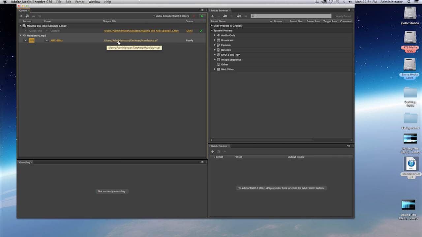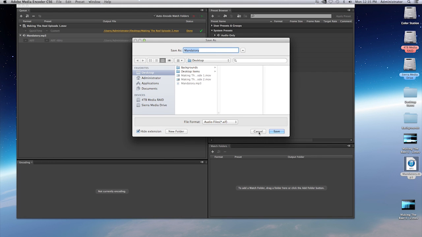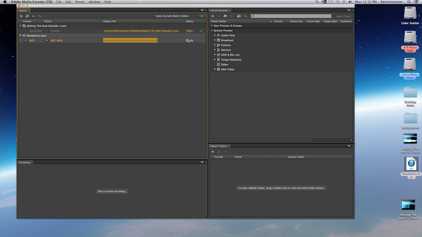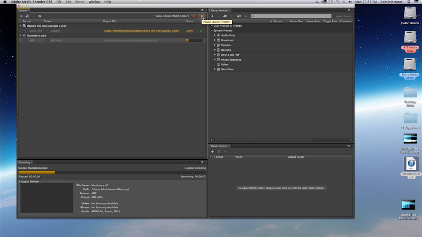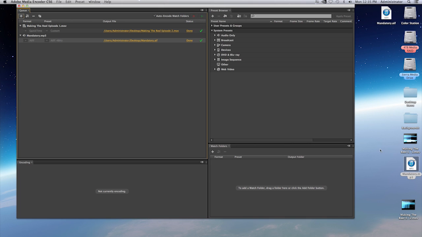It says users, administrator, desktop. If that's something you want to put to the desktop, which I do, then that's fine. If not, once again, select on there and change the destination. Once it's ready, make sure to select it and go to the green arrow, which is a start queue. And you will see that it go ahead and encode that. And now I have an additional file in my desktop, which is called mandatory AIF. So I have that one, and I have this one, which is the MP3.